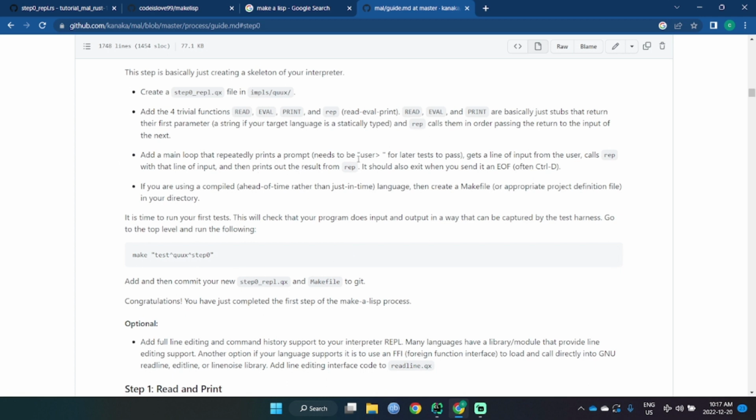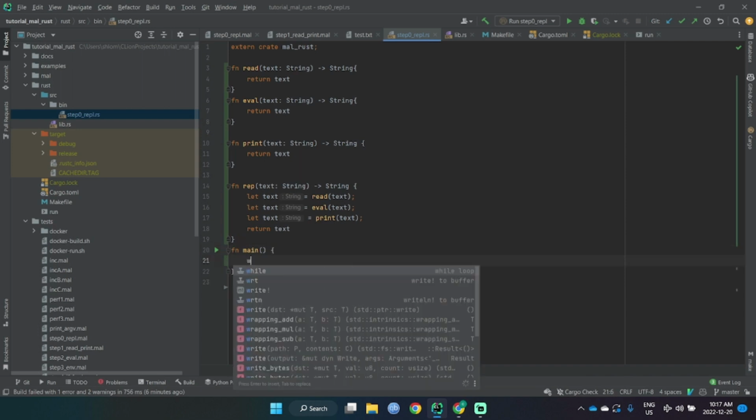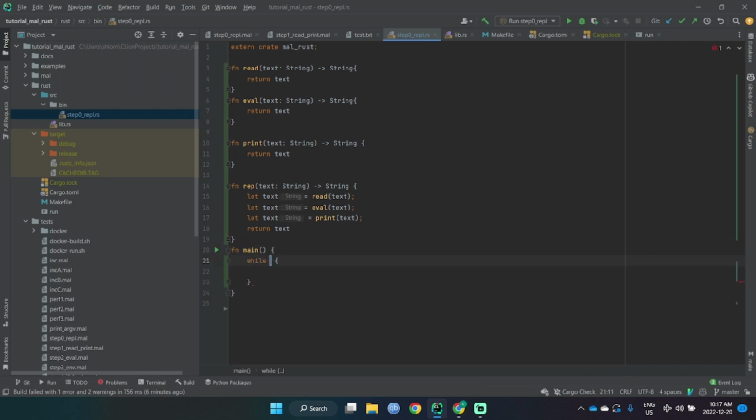So we need a main loop that repeatedly prints a prompt. Basically, this is now where we get the input from the user and then take that input and send it to our read eval print loop, our REPL, so to speak. So we're going to need a while. So what condition are we going to use for our while? We can leave that for now. And all true. Yes, this is bad Rust. For now, we will turn this into a loop if we can.